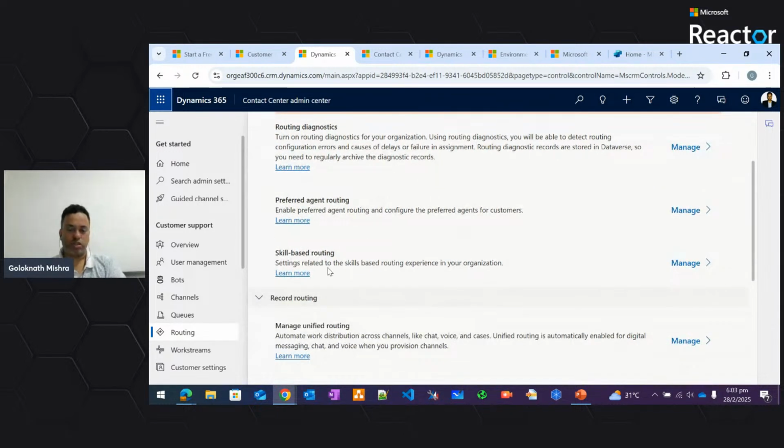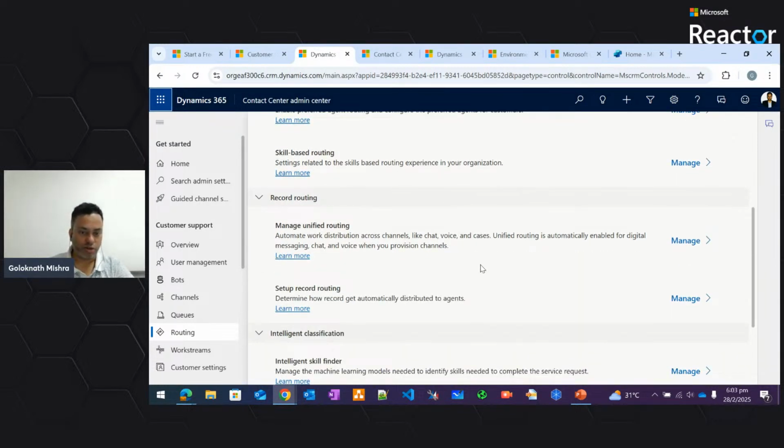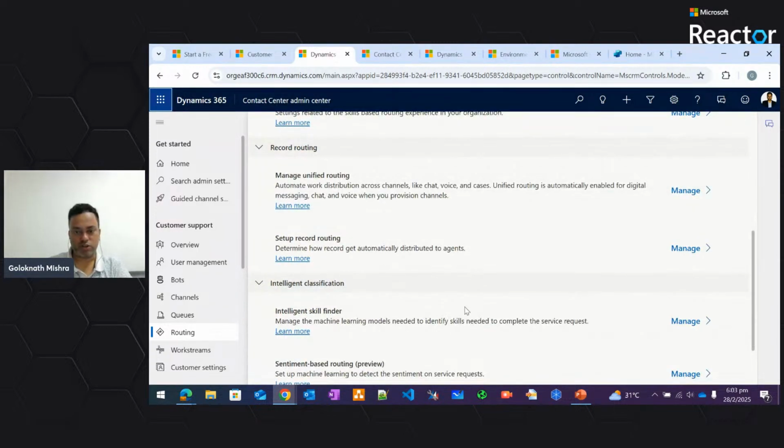Then skill based routing. Skill based routing means, let's say you want to talk in a specific language, and maybe not all agents know that language. In that case you need a person with a certain skill, someone who knows the specific language, and you can only talk to those persons. So that will be skill based routing. Then record routing, it's managed unified routing, and record routing will be distributed. So you can define these rules.